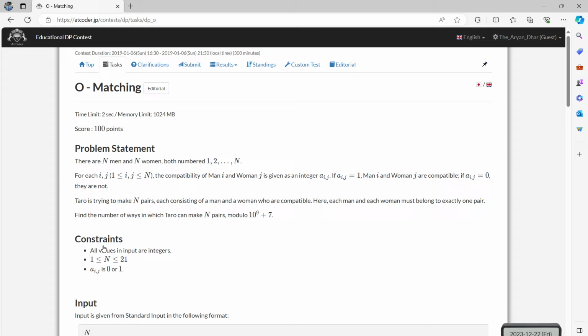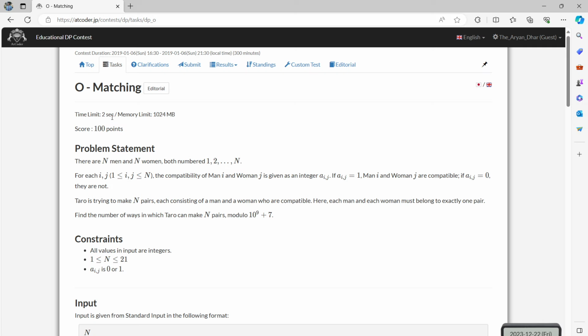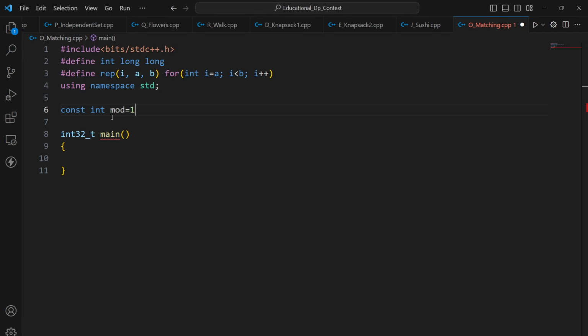We are given a compatibility matrix, right? If a[i][j] is equal to 1, then they are compatible. We have to print it modulo 10^9 + 7, constant. First, I'll give you a basic approach so you'll get the idea of how the recursion actually works. Then we'll go to the bit masking version.